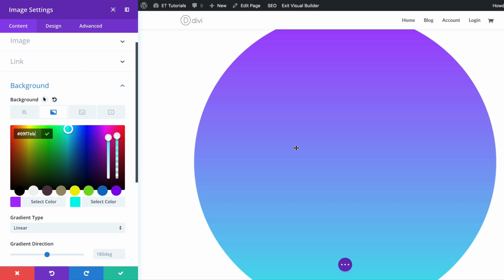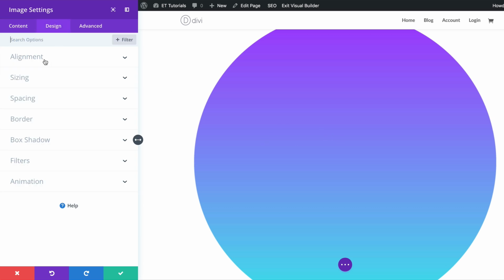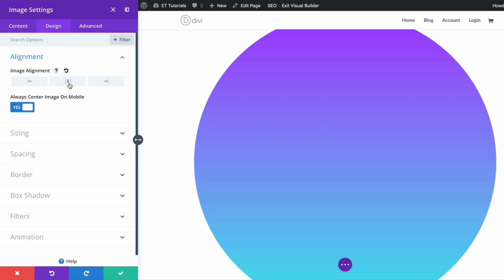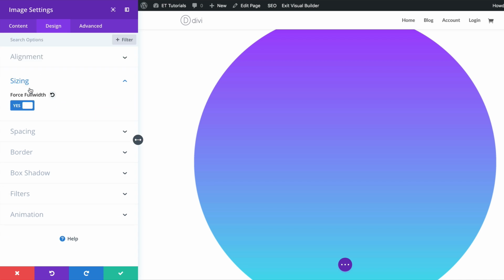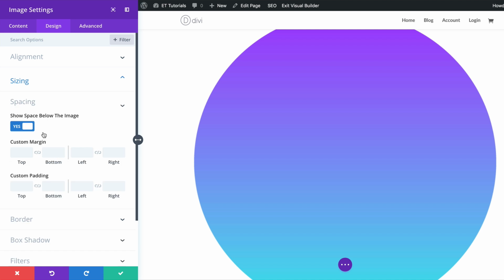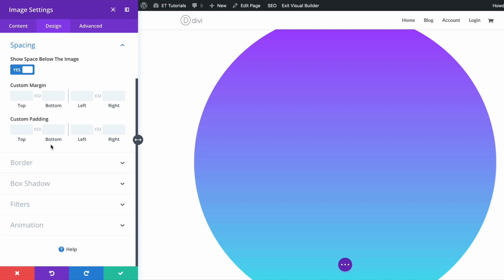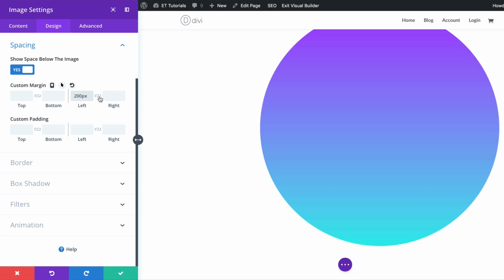Right, so next we need to change our image alignment. I'm going to click here on design alignment and we're going to make sure that it's centered. Next, we're going to click here on sizing and make sure we click on force full width. And then we're going to come over here to spacing and add a left and a right margin of 200. So I'm going to add my 200 here and just activate my chain.